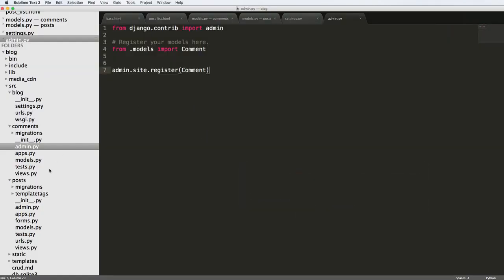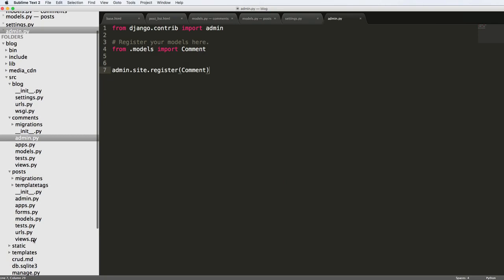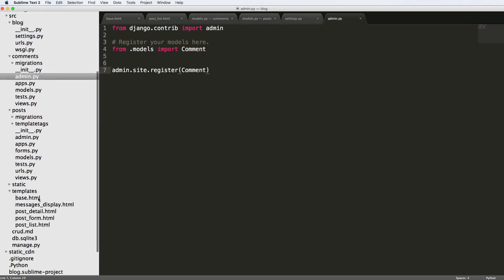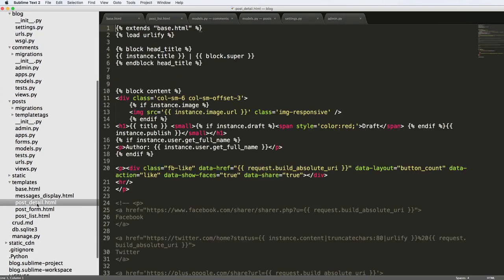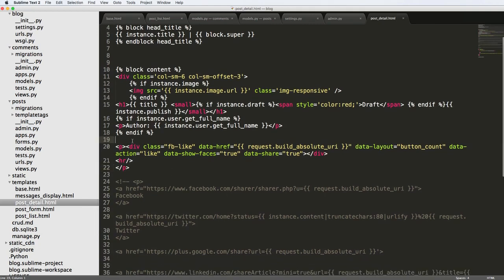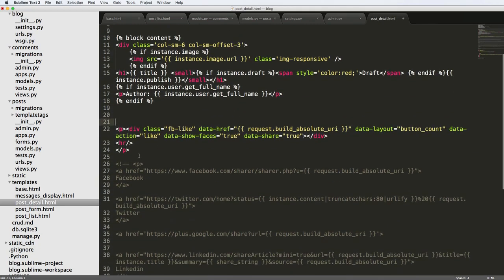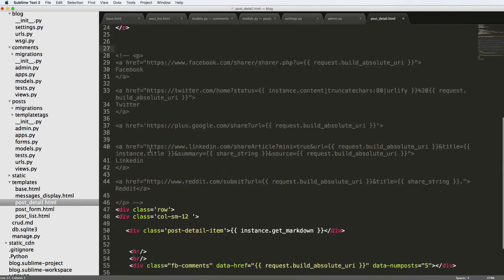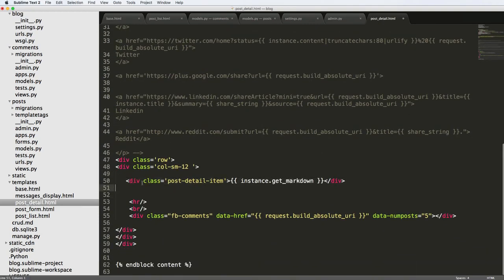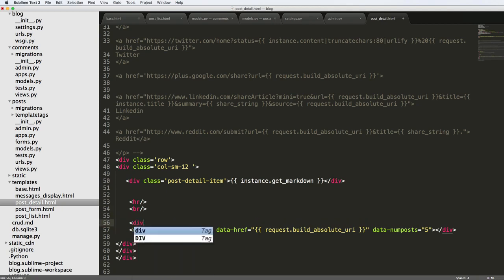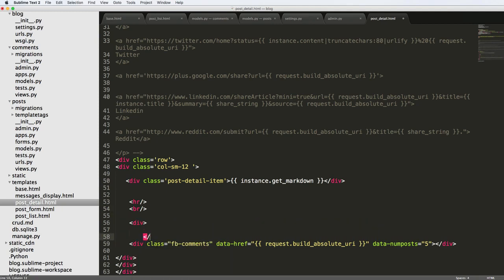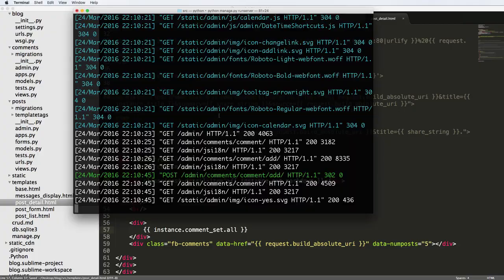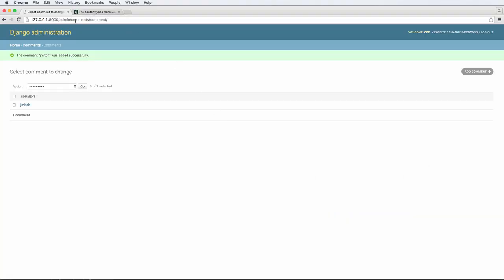Okay, so now that we've got that, let's jump into that particular template for that comment. So if we go into the detail view here, right underneath the markdown stuff itself, instead of Facebook comments down here, right above it, I'm going to do a div of its own, and we're going to do instance.comment_set.all. I'll explain that in a second, but we've got instance.comment_set.all.